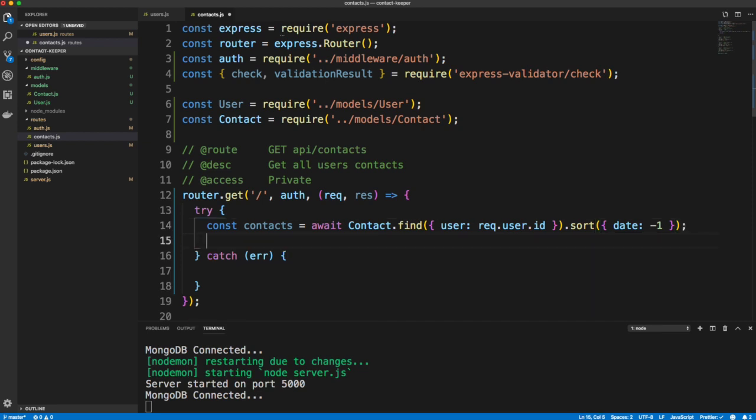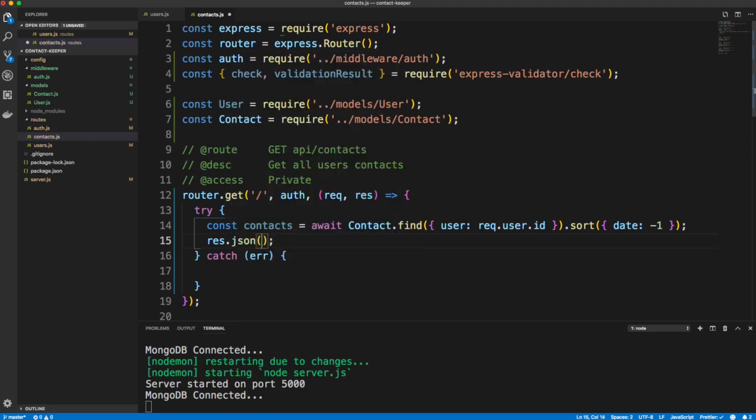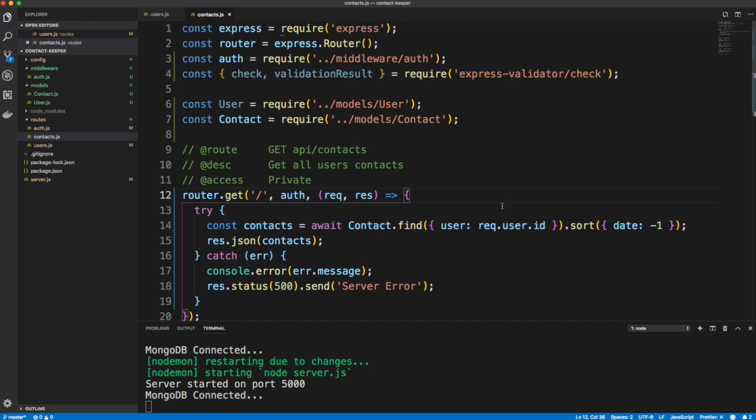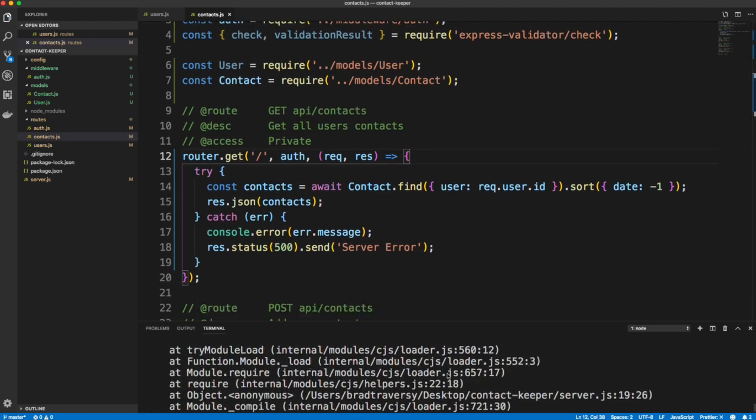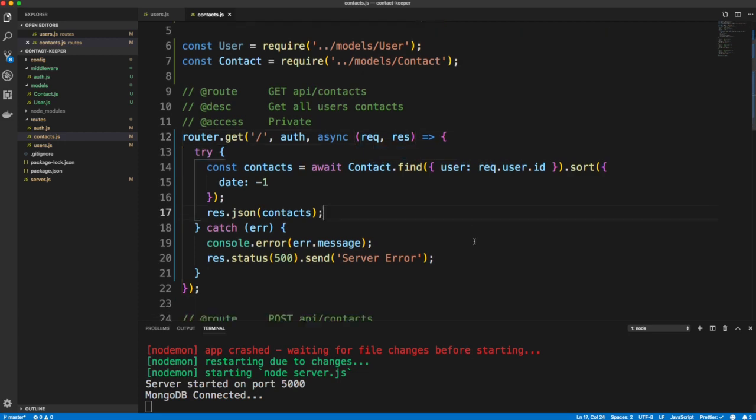Okay, so now we have that contacts array, and now what we want to do is return it, or we'll just say res.json and contacts. If there's an error here, we'll just do our console.error, the message, and res.status 500, and we'll go ahead and just send server error, and that's it. So let's save this. Let's see, we get an error here. Await is only valid... Oh, I forgot to mark this async. Okay, so let's try this out.